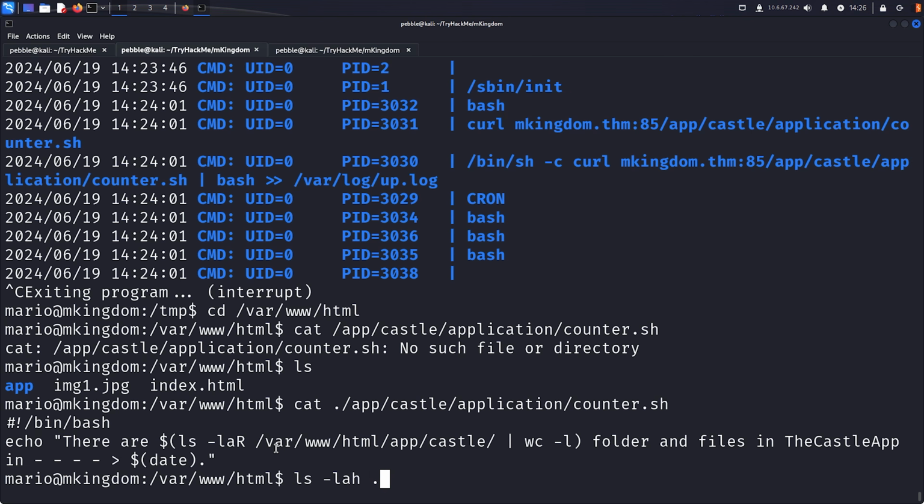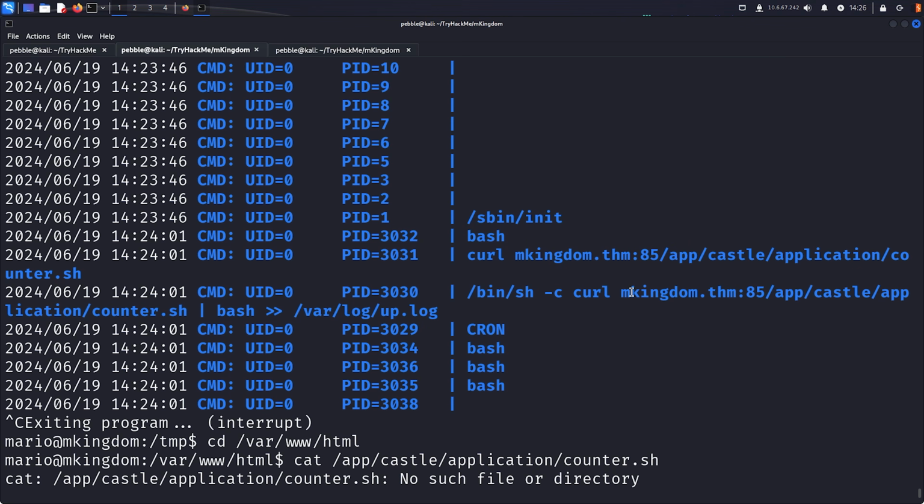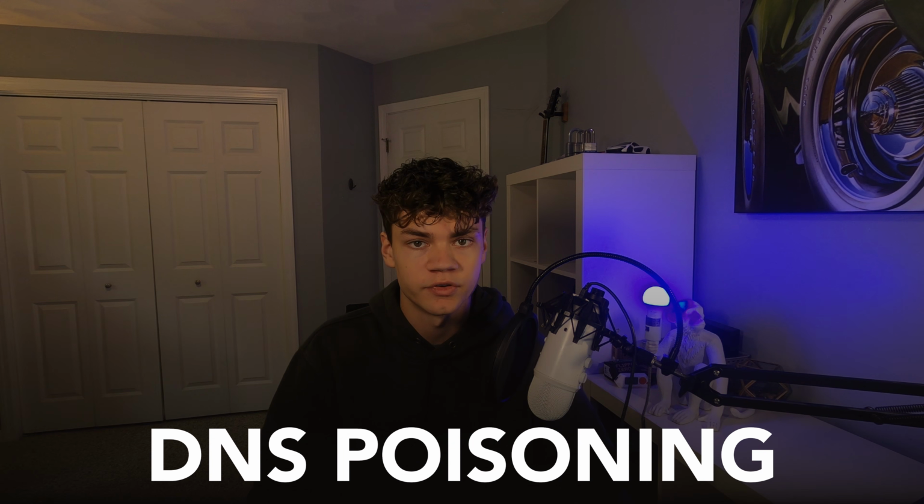So let's see if we can modify this. ls -lah. Only root can write over it, so we can't modify the file. But remember, the cron job specified this domain and not the IP. If we can modify the DNS, we may be able to pull the file from a different web server, such as our own. This is known as DNS poisoning.